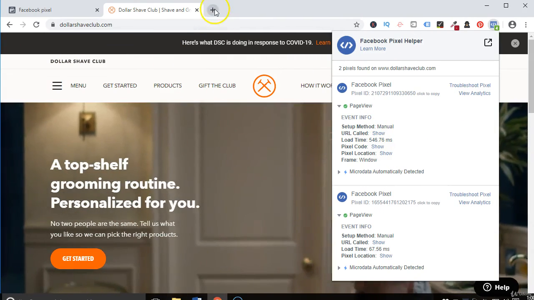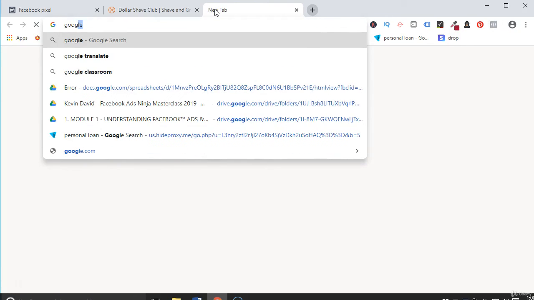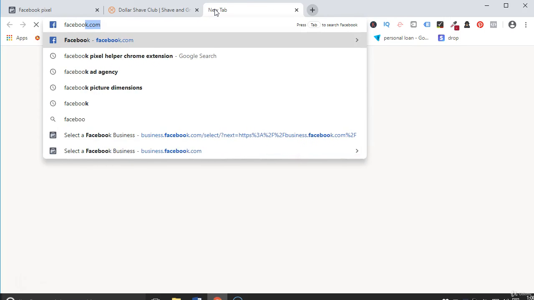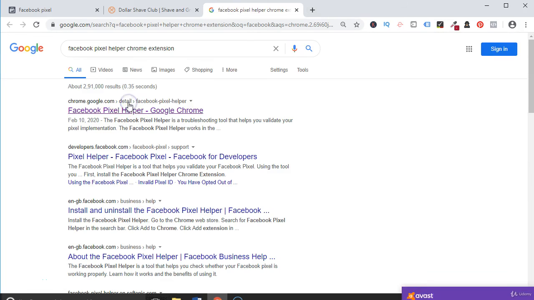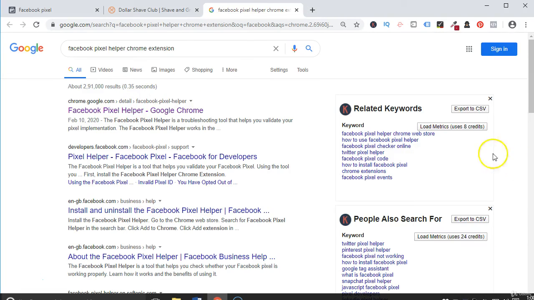So how to install this extension? All you have to do is just search Google Chrome extension, Facebook Pixel Helper Chrome extension. Go to here and just install it, and that's all.